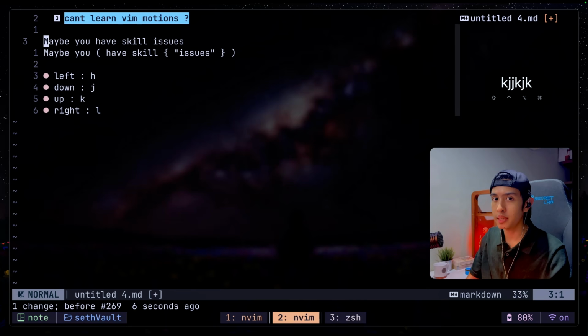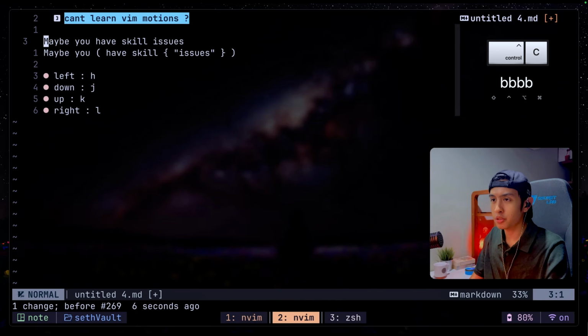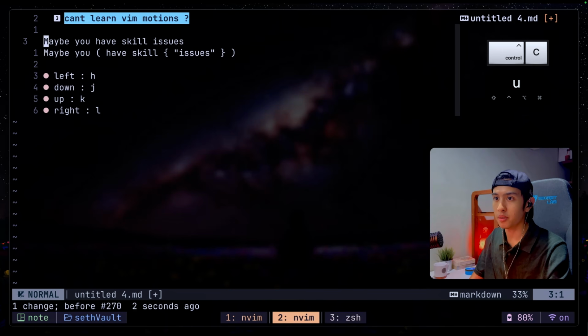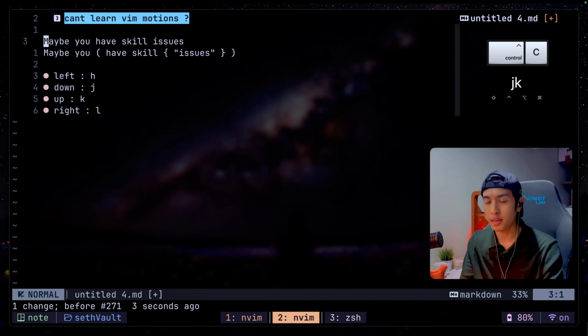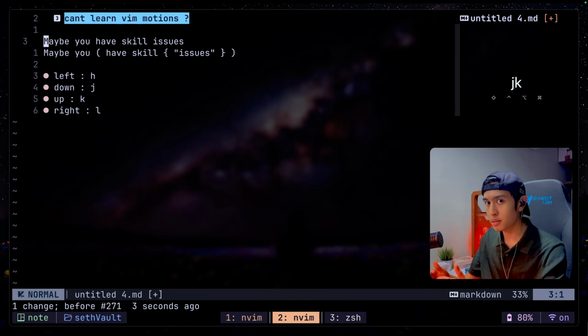But when it comes to T though, T is not the same as F. T only jumps to that character. For T, you could do something like TS and it puts the cursor right there. And it's the same thing as F, so you could use semicolon to repeat the same command and use comma to then walk backwards. You could also do something like DTK and that deletes till the letter K, or you could do DTS and leave S as it is. So F is jump to a character, but T is jump till a character.